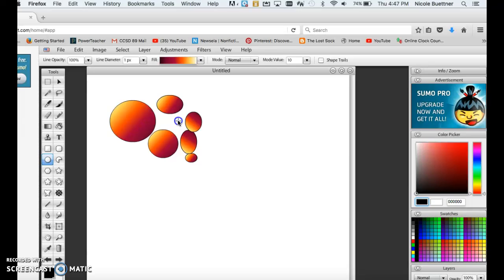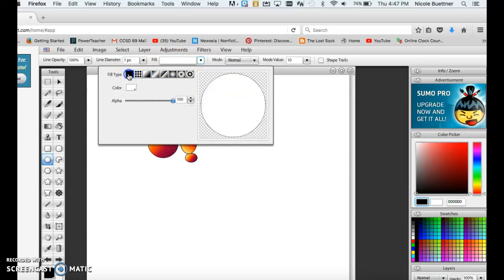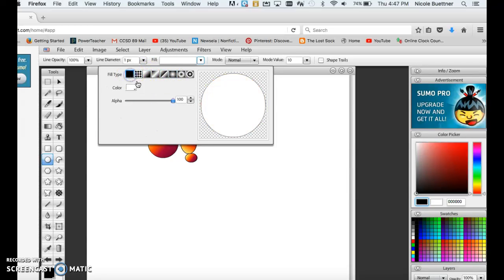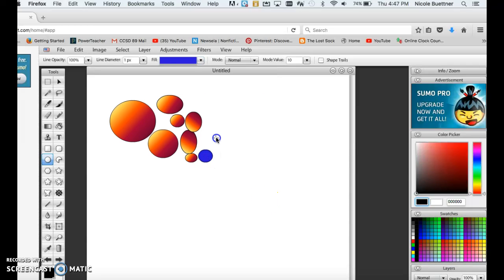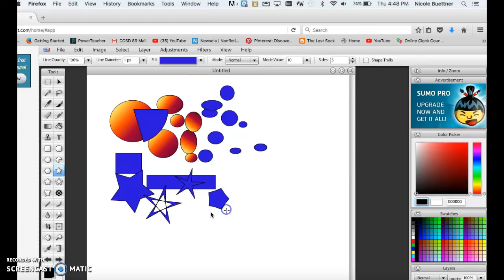You can experiment with changing the colors of the shapes by using the fill bars up here. So you can do a gradient color, a pattern color. You can just do a fill color by selecting one solid color, and you can just experiment with creating different sizes of shapes. There's different types of shapes here as well. Squares, you can create rectangles, you can use this pie shape, stars, any shape you can think of, you should be able to create with the shape tools.